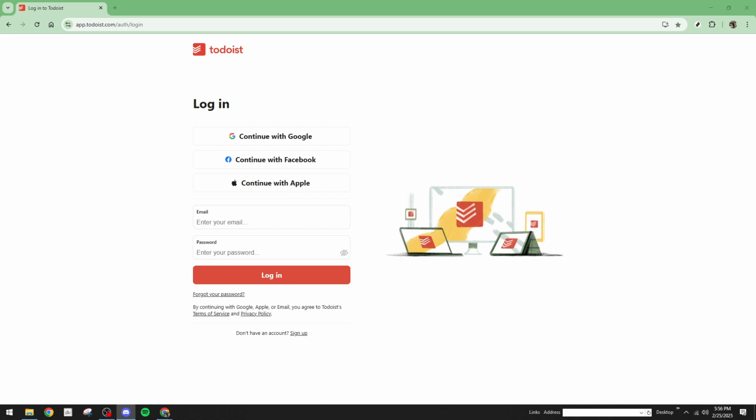First, open your web browser and navigate to app.todoist.com/login. This will take you to the Todoist login page. Here, you'll need to enter your credentials, specifically your email and password, to access your account. If you prefer an alternative login method, Todoist also offers the convenience of signing in using Google, Facebook, or Apple. This can save you a bit of time if you prefer not to type in your credentials.